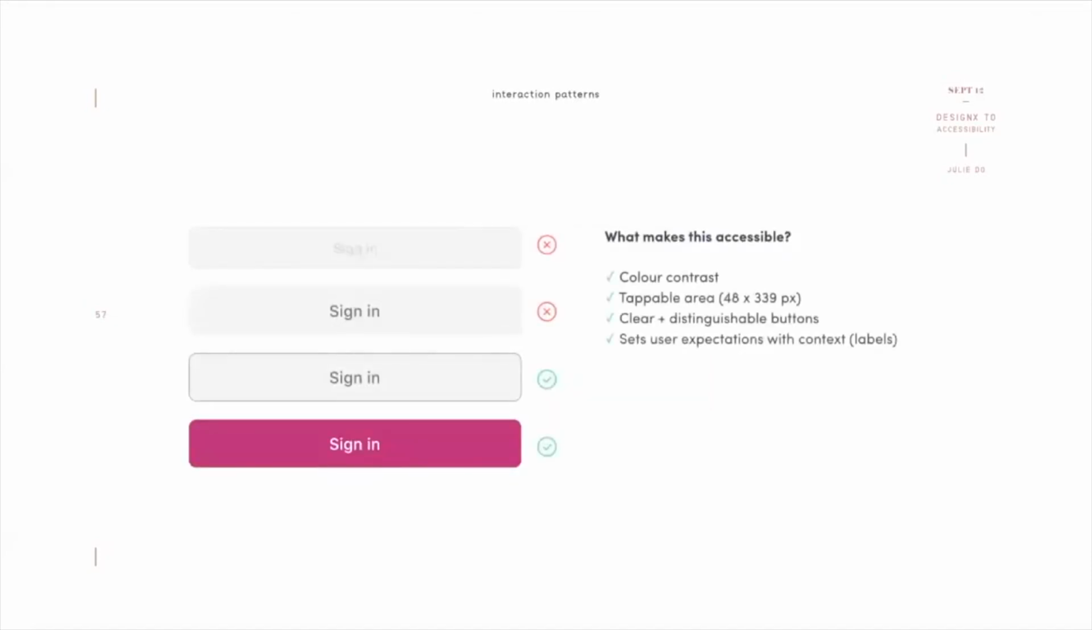So what makes this specific design more accessible than the original? We've ensured that we've met the color contrast ratios. We've elevated the tappable area to make sure that it's at least 44 by 44. So in this case, it's 48 by 339. We have clear and distinguishable patterns. So when you actually put the disabled state in the context of all your various buttons, does it still look like a disabled button? In this case, yeah, it does. And the last point, it's setting the user's expectation with clear context. And again, that's just with it indicating with a very clear label that in this scenario, the customer can sign in.